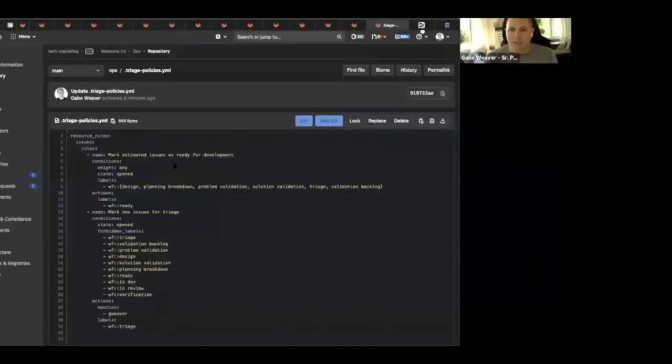I do. I'd love to share that. So if you remember the workflow we set up where we had different workflow labels, what I've done is I created a triage policies YAML file in my ops project that I talked about earlier. And I've just created two simple rules here. The first would be marking estimated issues as ready for development. So not all issues have to go through the validation track. Sometimes when we're triaging, an engineer might go ahead and weight an issue that is small and doesn't need to be validated, like a bug fix or something else.